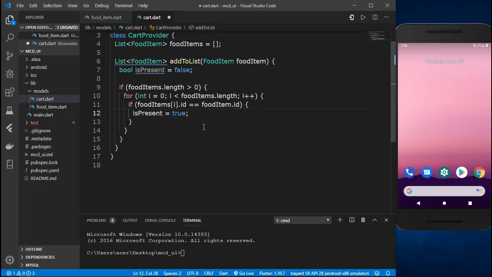So the quantity is going to change. The quantity is going to go from 1 to 2 to 3. It depends on how many food items we want to include. So now the food item which is present in the list is set to true. Okay, so now we'll apply a break statement. So break, and then we need to include an else.